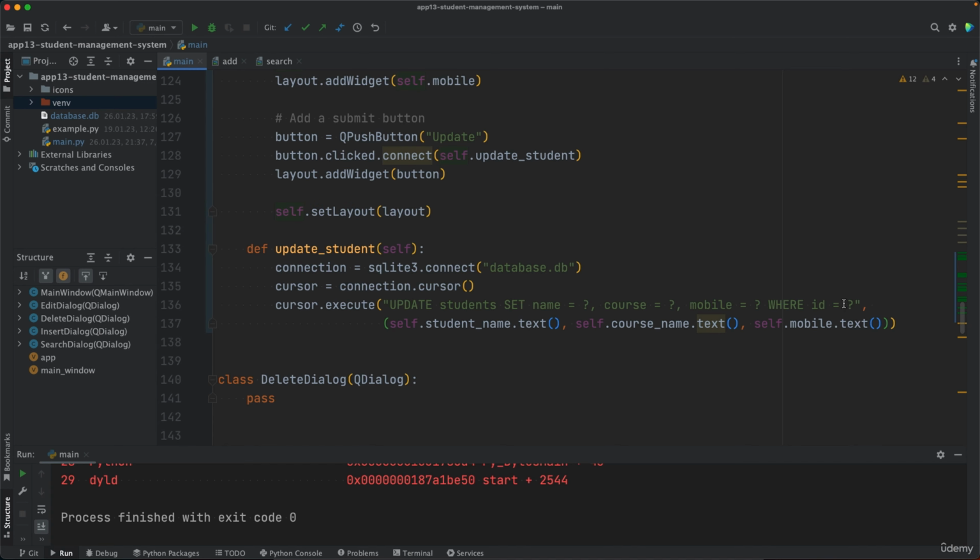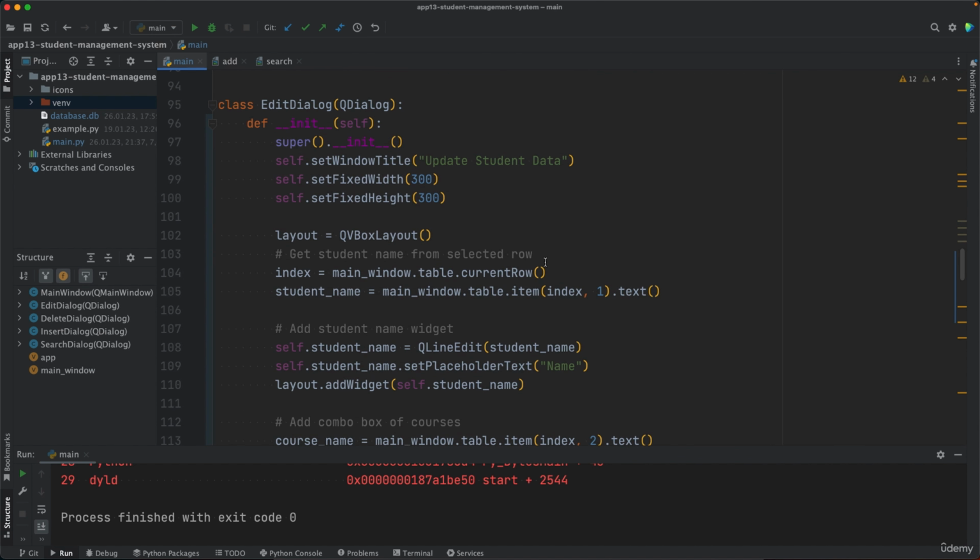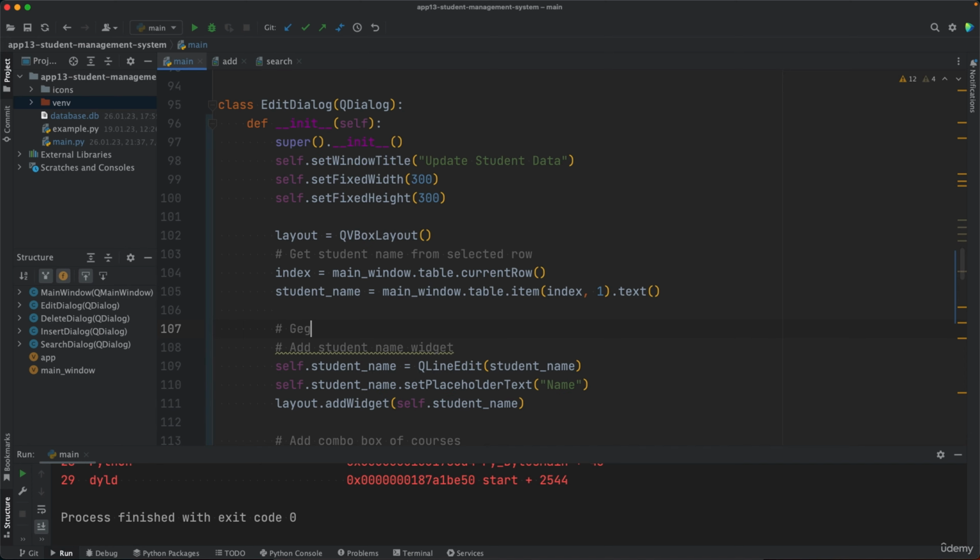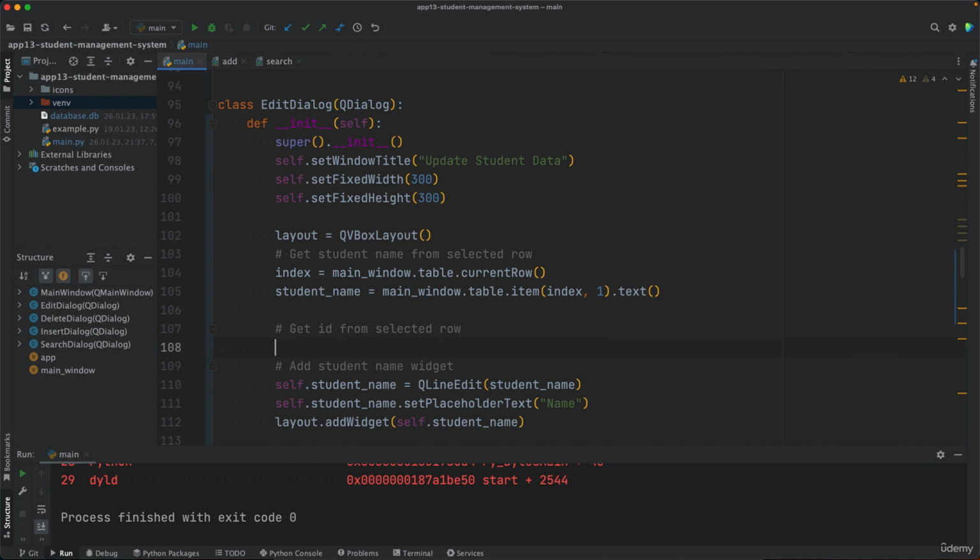Then we have the other placeholder, the fourth one, that is the ID. So let's make another comma here, and I would like to actually split this because it's getting too long. So that's the fourth item of this tuple. So the fourth item will be the ID. How do we get the ID? Well, the same way we did to get the student name, the selected value of the cell, right? So let's add another line. Get ID from selected row. So that would be student ID is main window dot table dot item index 0. So the ID column has an index of 0, and we get the text out of that, right?